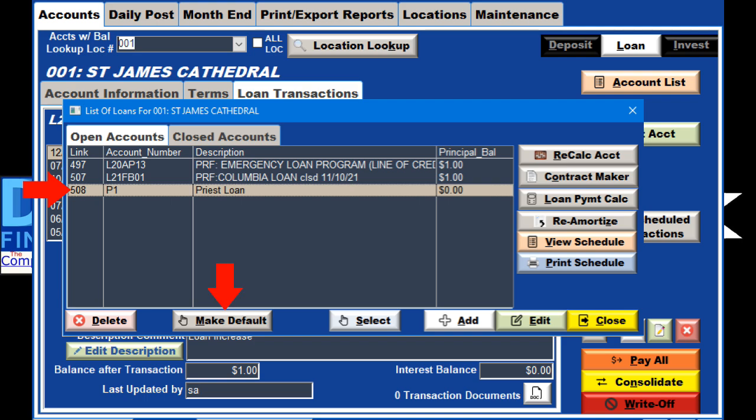Another button on the account list is named Make Default. Highlight the account that you would like to have as the default account that gets loaded when you select the location and click on this button. This will set the default loan account in the location record for this highlighted account. There are two ways to select the account that you want to work on in the main screen. You can either highlight the account and then click the Select button, or a faster way is to just double-click on the account in the list.